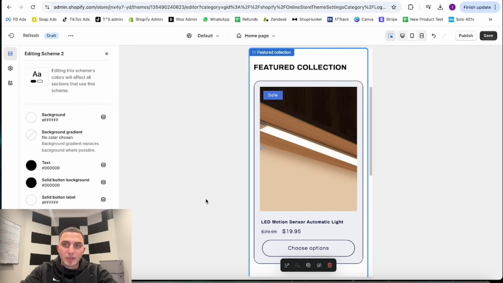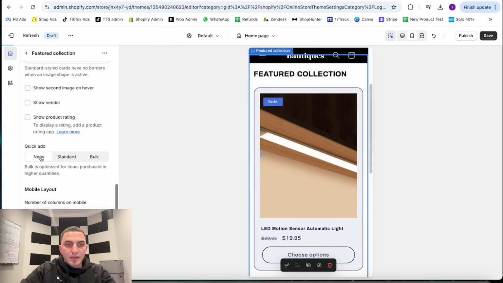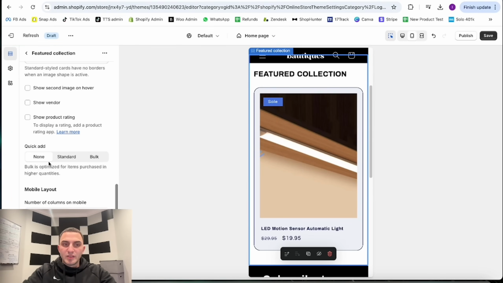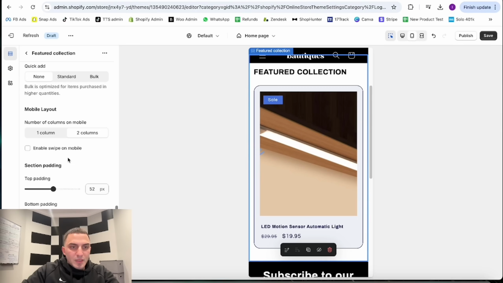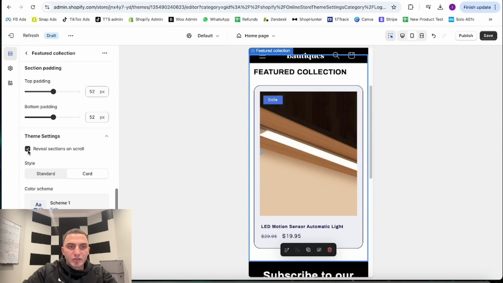And now our featured collection is done, so click save, and then go back, click X, and then scroll down. We want to make sure we turn off quick add, so click on none. And the reason is because you want people to go directly to the product page from the collection. You don't want them to buy from the collection. And then go to theme settings, and let's turn off reveal sections on scroll.